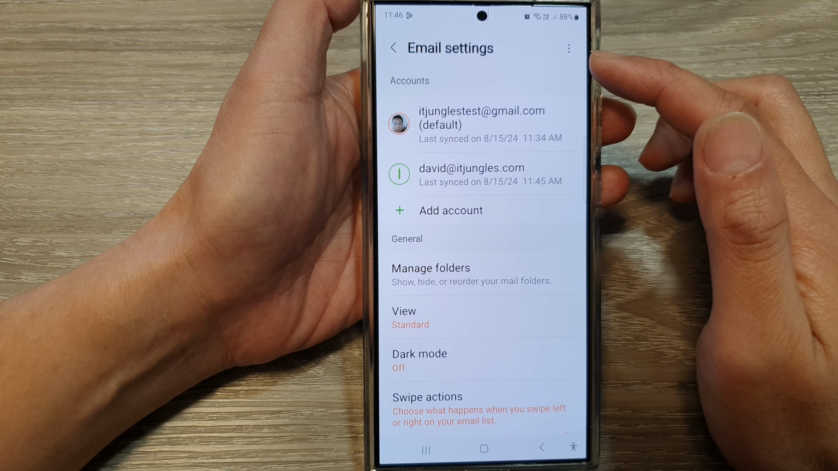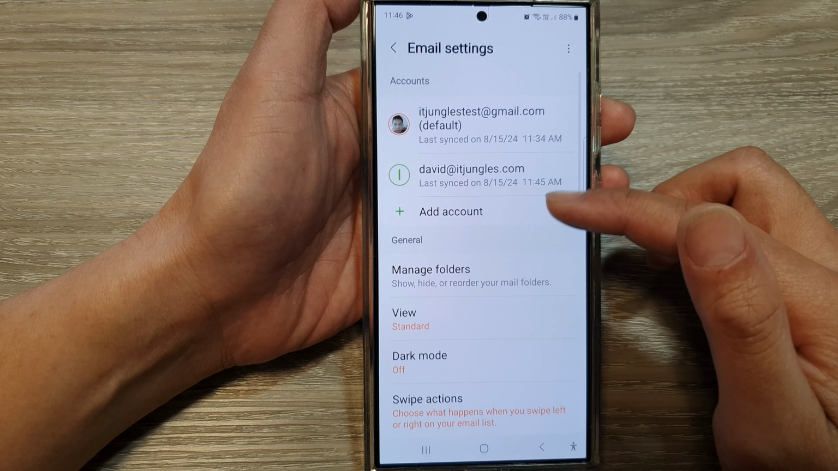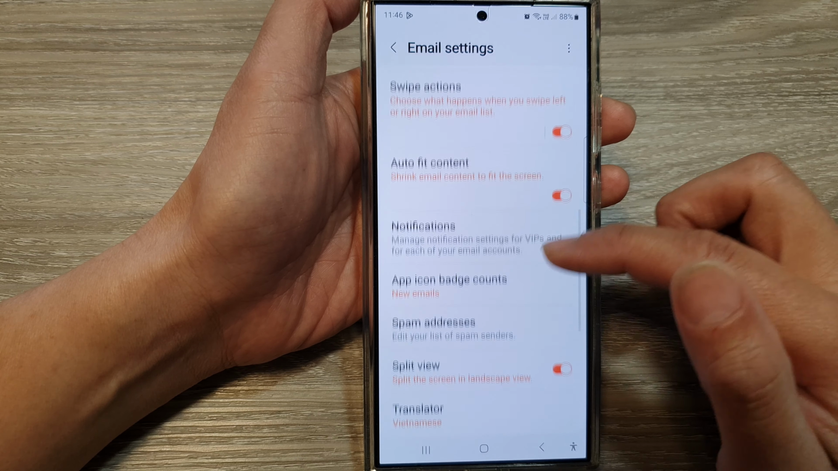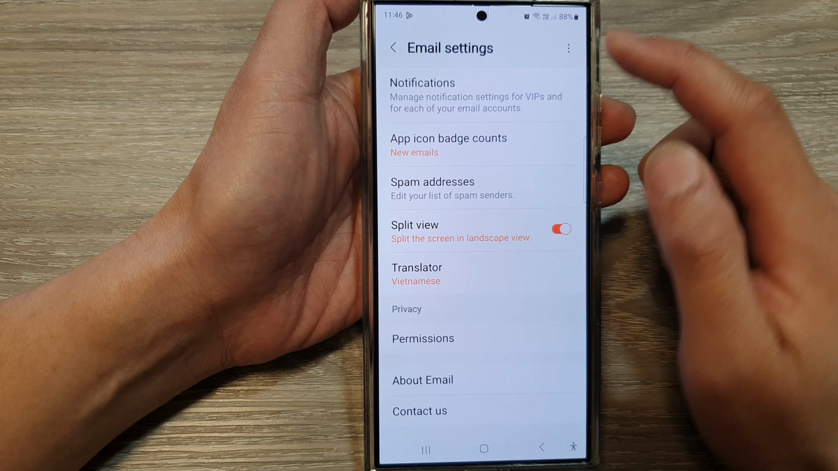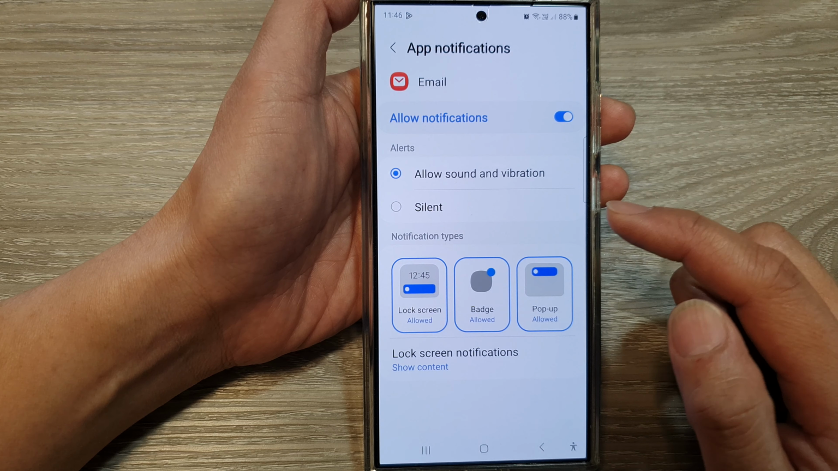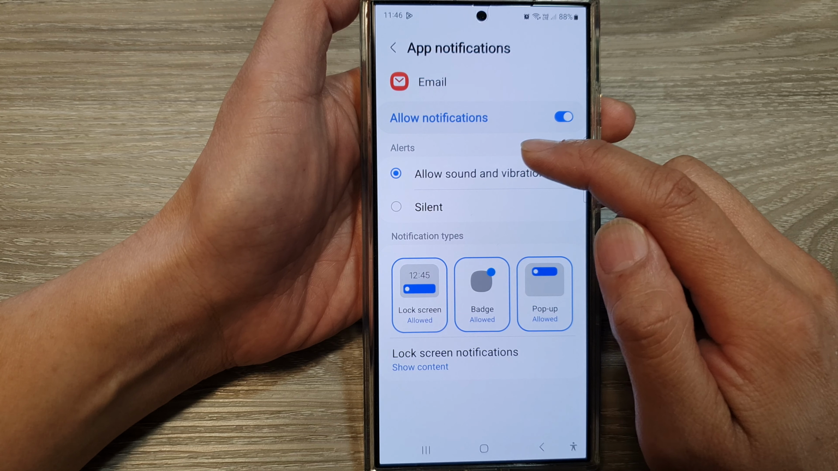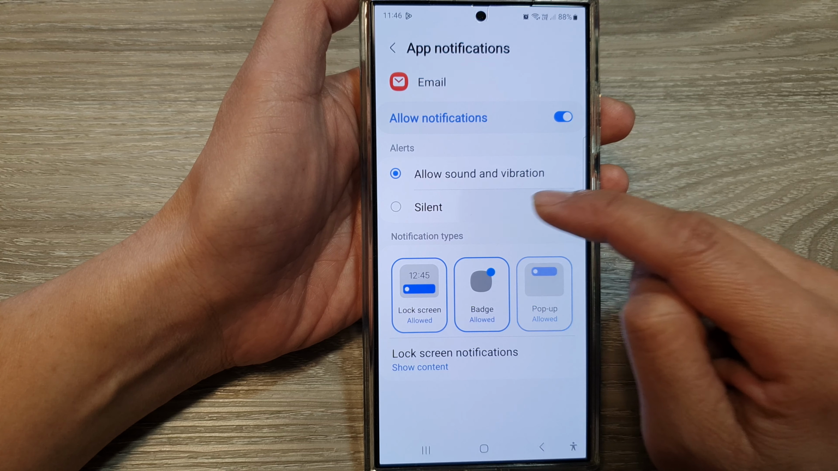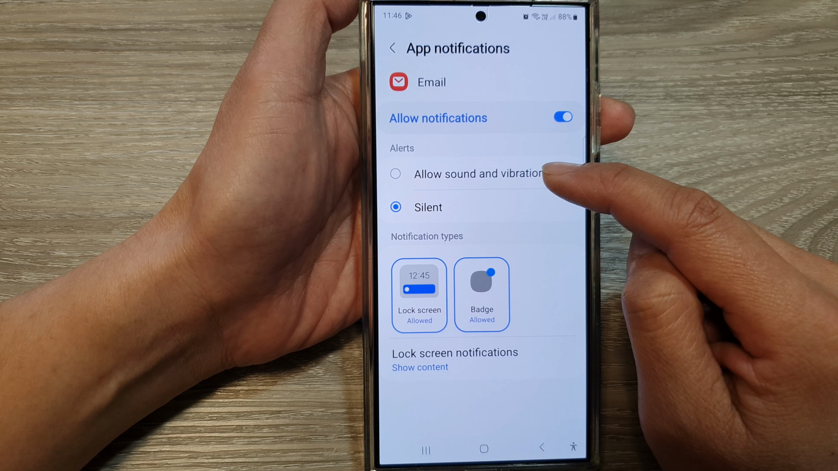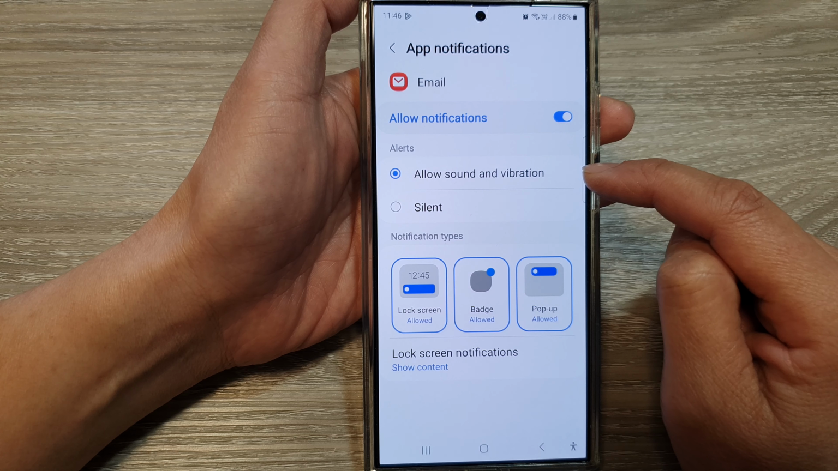And in email settings, you want to scroll down. And in here, tap on notifications. Next, in the alerts section, select silent or loud sound and vibration.